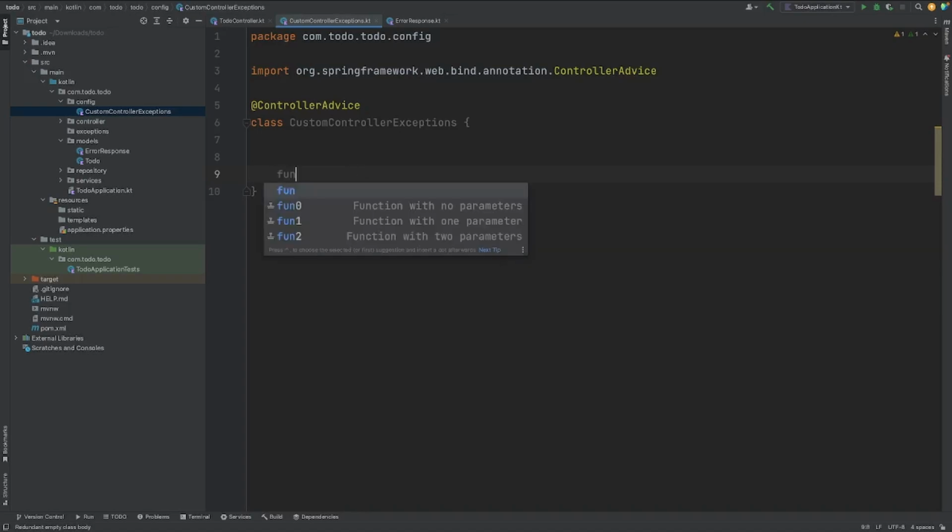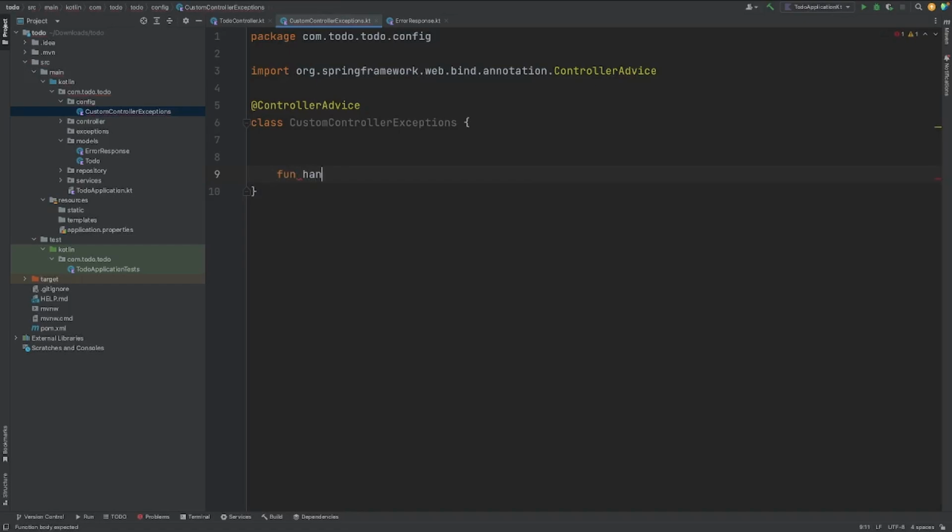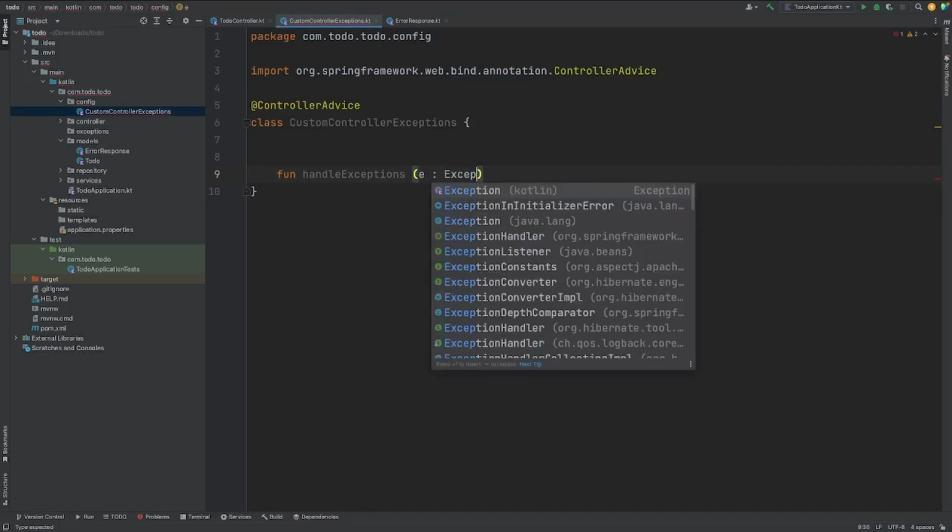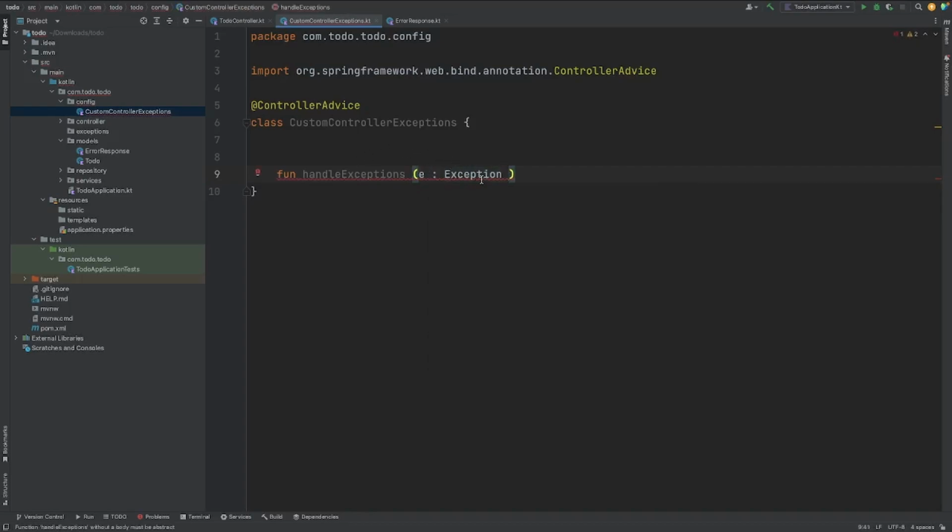So I'm going to call that a function of handle exceptions, and this is going to take in one parameter, which is the exception itself. So exception is the parent exception. Like I said, there are so many different types of exceptions, but they are all subclasses of exception. So we will be able to capture all exceptions using this exception.